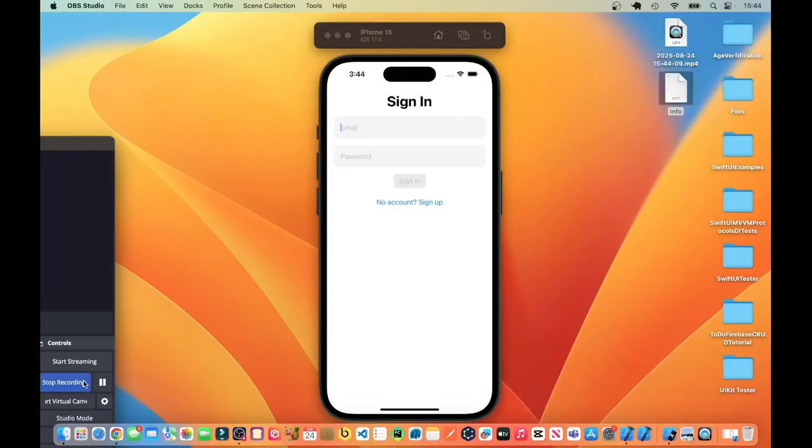Today, we'll be building a SwiftUI to-do list app with Firebase login and Firestore. This is the actual app we'll be creating. The user is able to log in using their credentials, test@test.com. The password is test1234. Click on sign in.